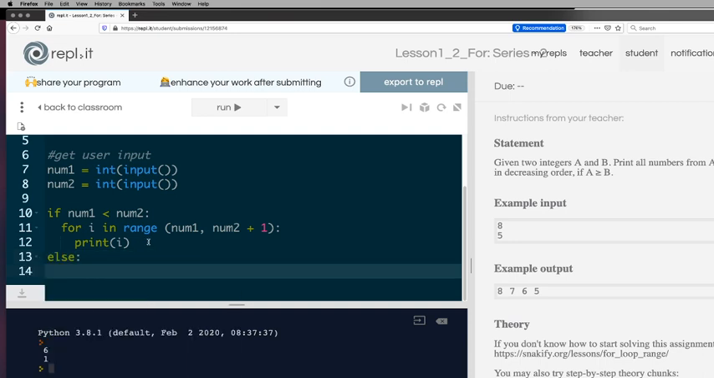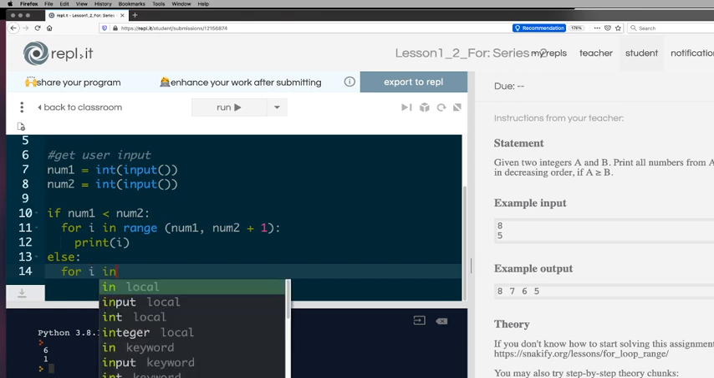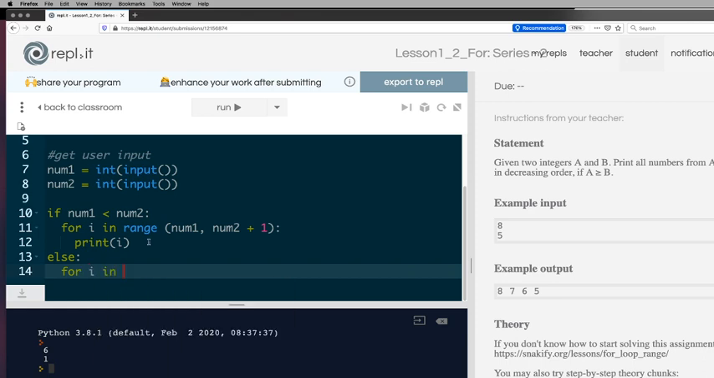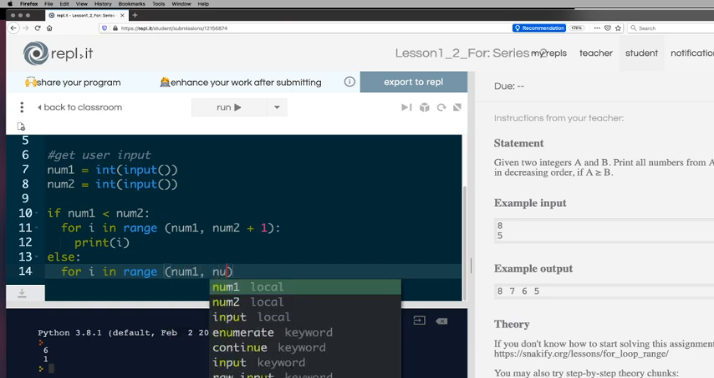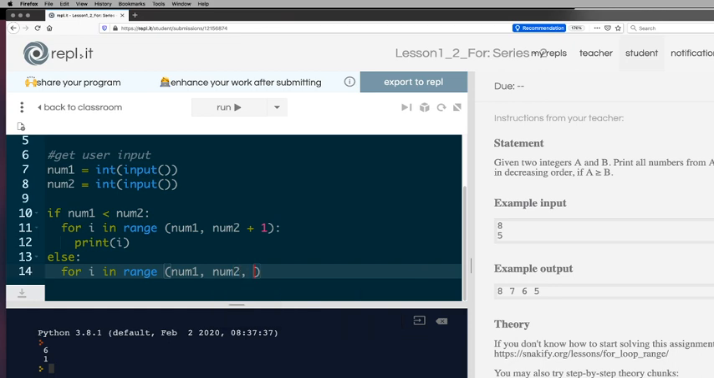Okay, but now here I'll go back there and do an else. Otherwise it prints out in decreasing order. So here we're going to do a for loop that goes backwards, for I in range. So it looks almost the same. So num1 to num2. But we also have a step, okay, and the step is -1. The step for a normal for loop is +1. In other words, it goes 3, 4, 5, 6. But here, it would go backwards.